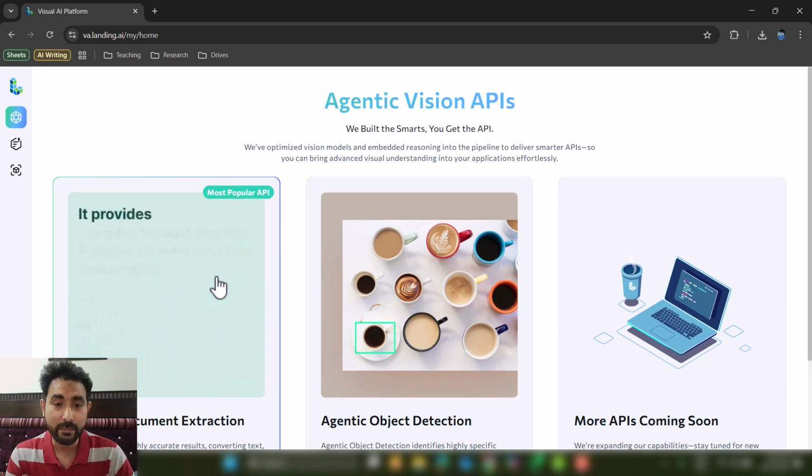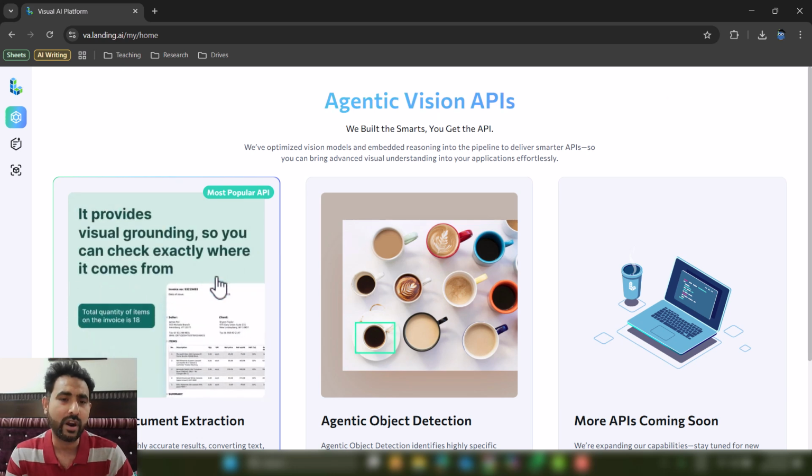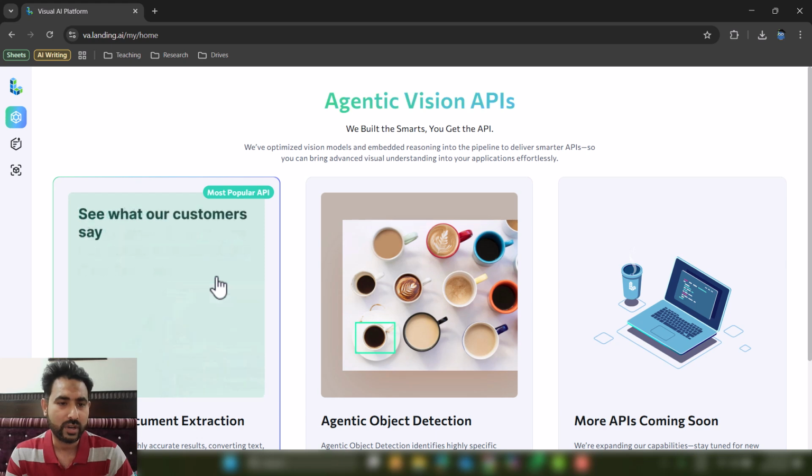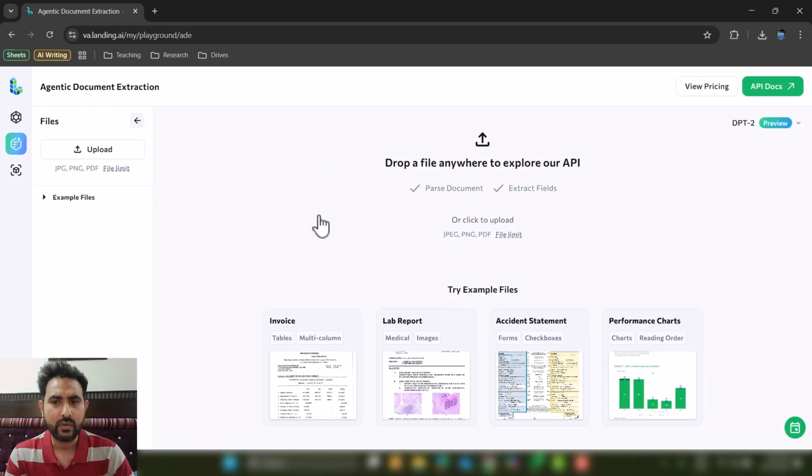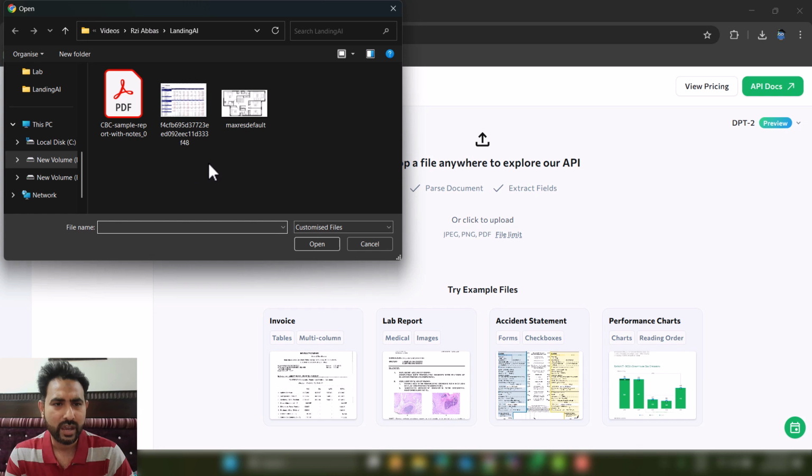And this is one of the amazing things I have seen so far in the AI field. So click on it. Over here, you can drop any JPEG, PNG or PDF file, and this API will start doing wonders. Okay, so let's try it with different documents. You can either drop it over here or you can upload as well. So I'm going to upload, and here are three files which I have downloaded from the internet. They are of varying complexity and they have different kind of data in them.